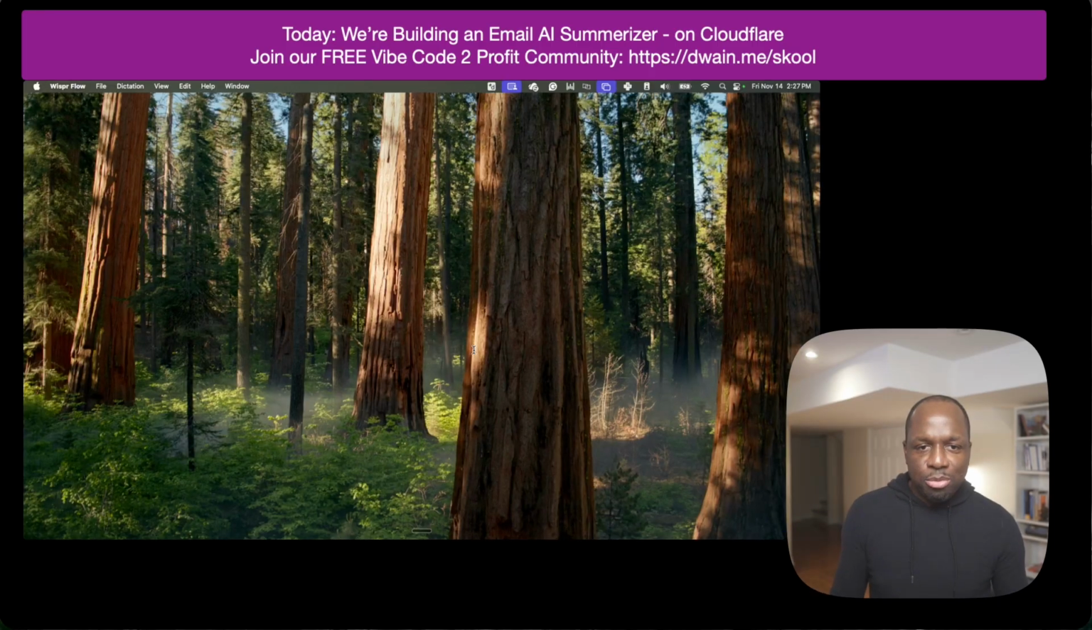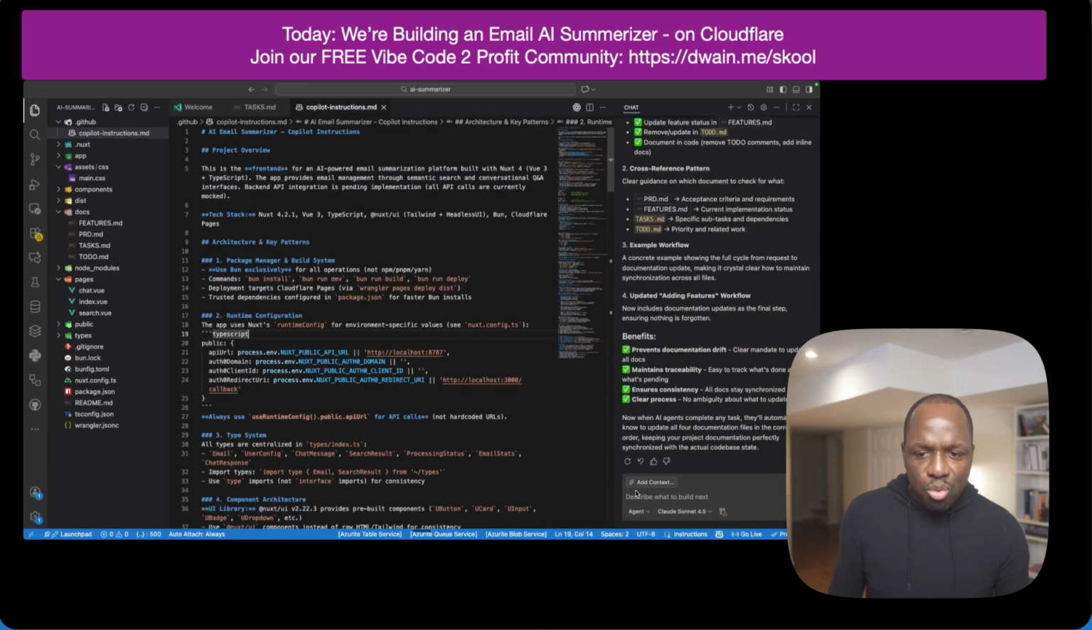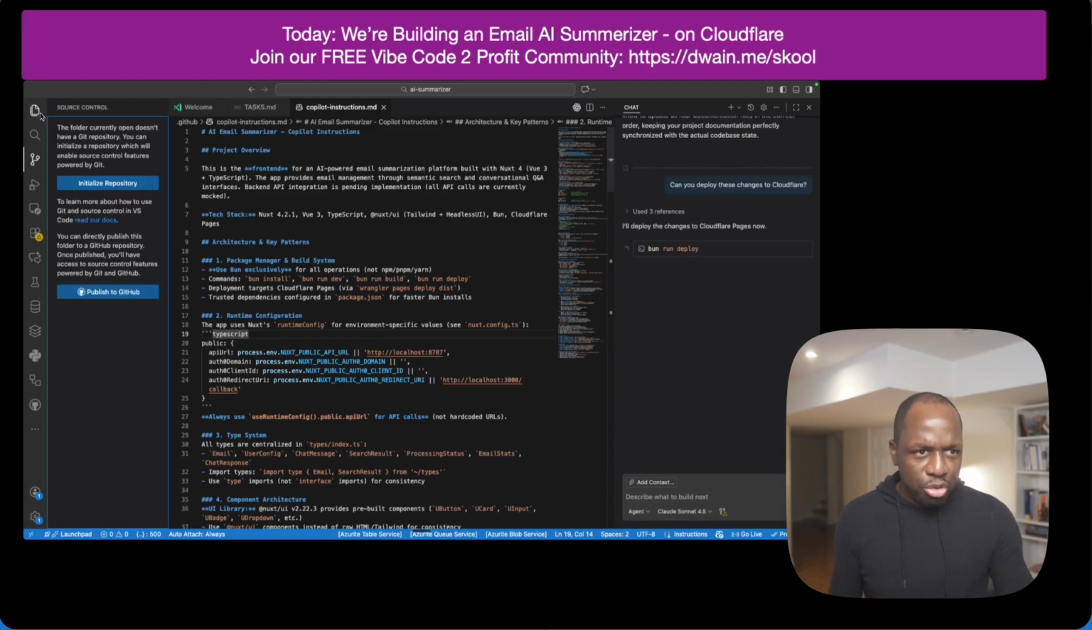All right, so let's move forward now. We got our email summarizer. We also had our Auth0 because we got to do some things with security. Actually, let me just do one more thing here. Let's get it deployed to CloudFlare so it can show up at the top. Can you deploy these changes to CloudFlare? We're just going to deploy it right away.